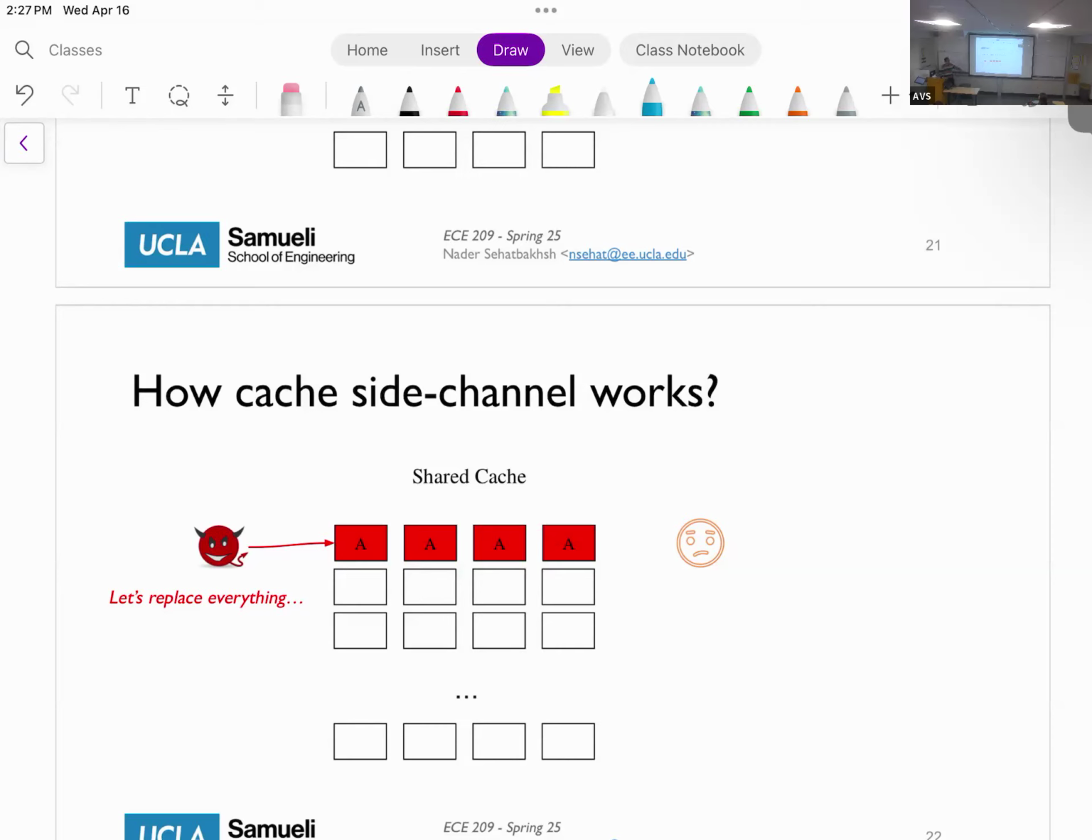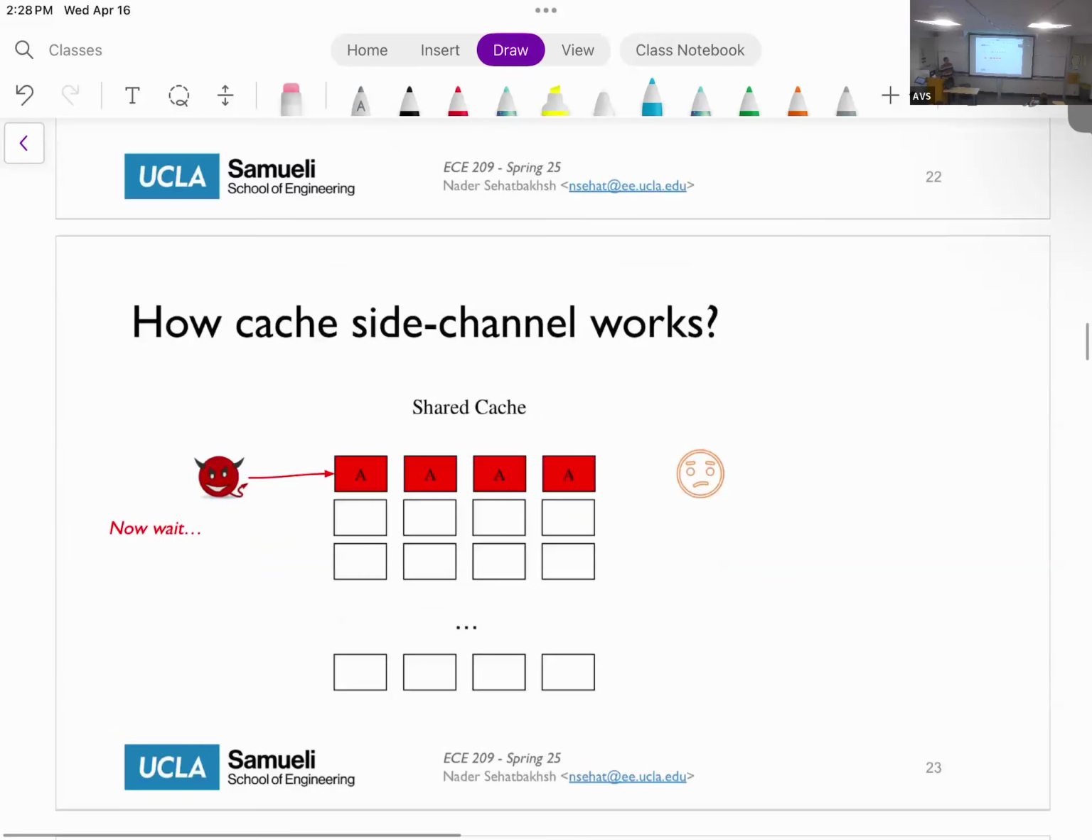Let's say that process is done. Then the attacker is going to access them one by one, 1, 2, 3, 4. These are 4 different addresses. The result of this is that the set is going to be filled with the adversary's data. What is inside each memory cell doesn't matter. It could be any arbitrary values. The fact is it belongs to the adversary. That's the only thing that matters here. Then the adversary will wait.